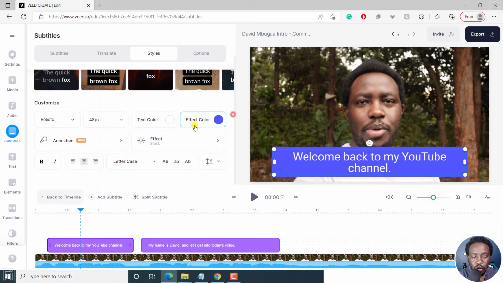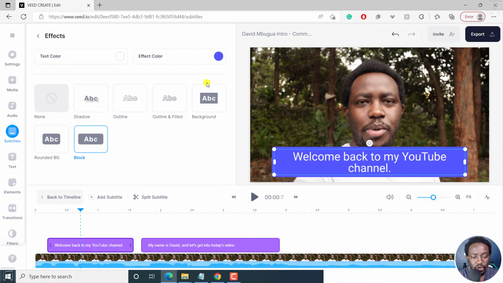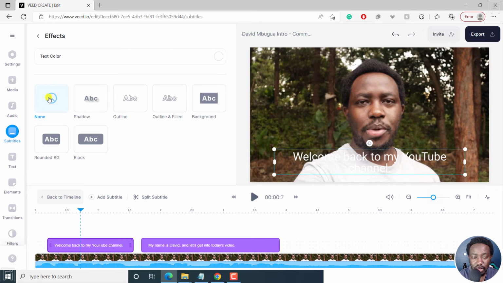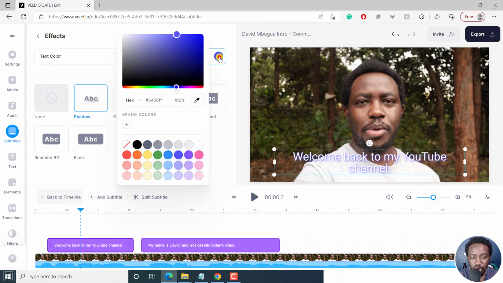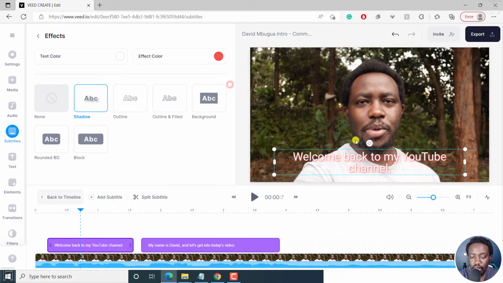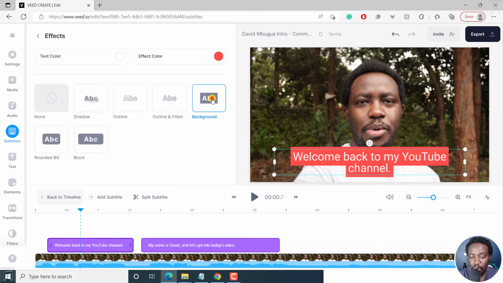But let's assume we want to change the effect from this block. Let's click on that. And we have a couple of other colors. You have the option for none. You can decide on that to have a shadow, and then that looks good. You can actually change the shadow color maybe to a different color and it actually reflects in real time. You can have an outline if that's what you're into, an outline that is filled, and then you have a background that actually more or less hugs your words or whatever your content has.